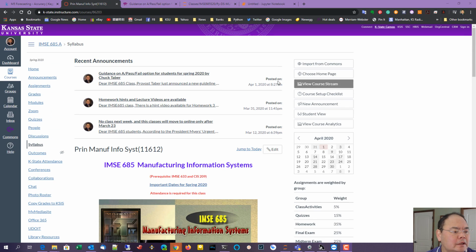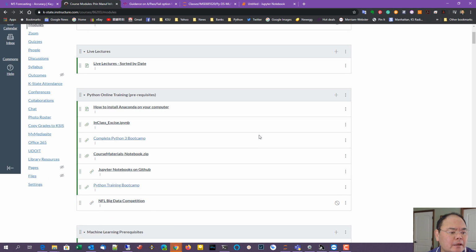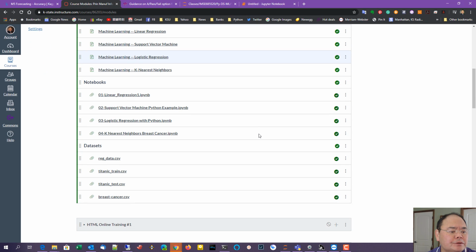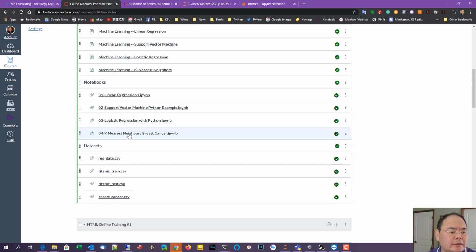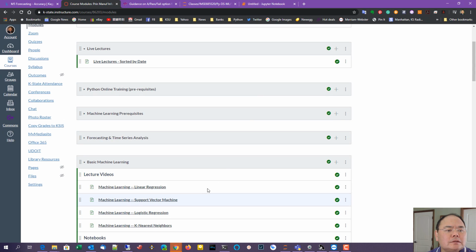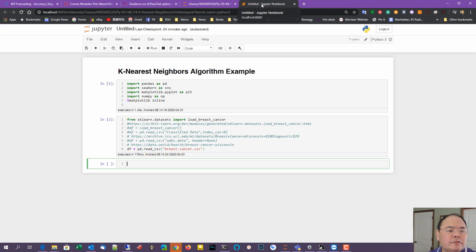To start with today's lecture, go to the course module, the basic machine learning course module. Download the fourth notebook, K nearest neighbors using the breast cancer dataset. The dataset will be the last one for now on the course module, the breast-cancer.csv file. So let's start with this module.